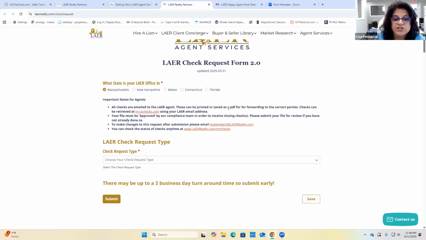They can be printed or saved as a PDF. If you print them, the co-broke agent can come to your office and pick them up. If you save it as a PDF, you could forward it to the correct parties. So you would just ask the buyer agent, where do you want me to send your commission check? They'll probably give you their accounting department's email address.